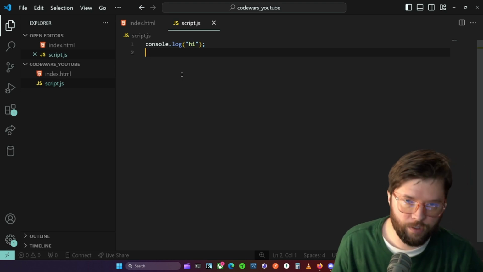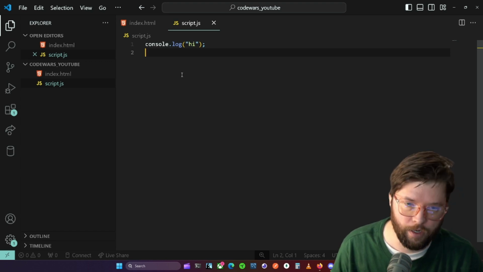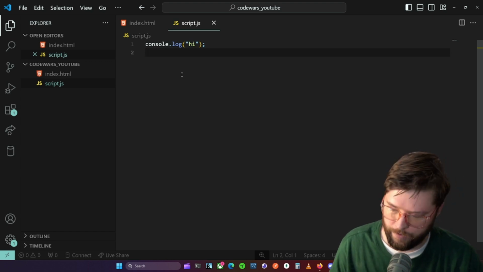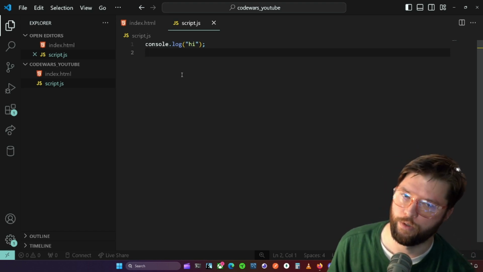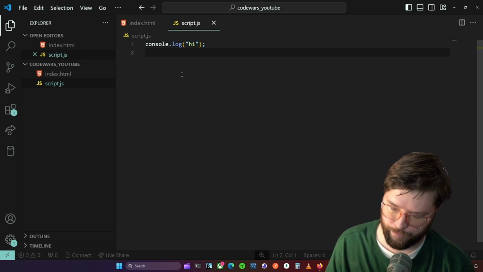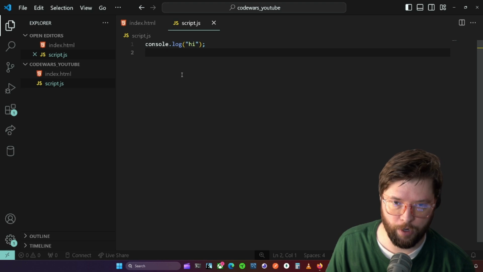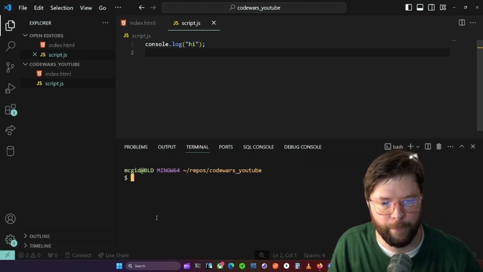First things first, I'm going to be working in VS Code, and it's been a while for me, so I had to get used to it again. If you are also using VS Code, here are a few pointers. Open up the terminal, the fastest way to test these out. You can hit Control and backtick, and that will pull up the terminal.